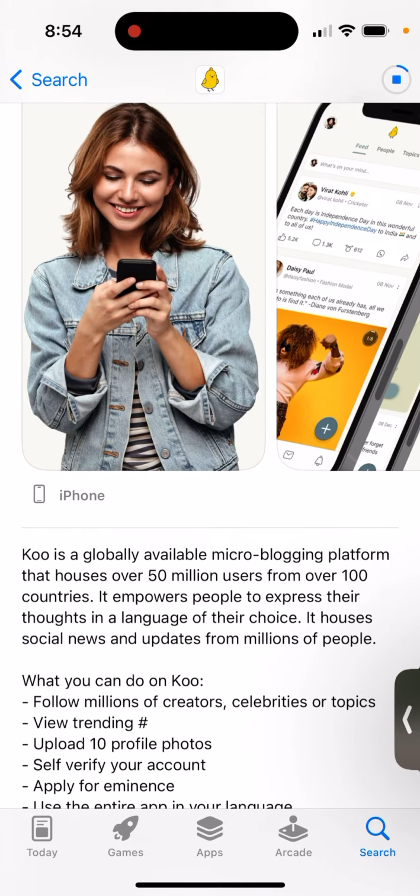And this app is a globally available microblogging platform that houses over 50 million users from 100 countries. It empowers people to express their thoughts in a language of their choice. It houses social news and updates from millions of people. So yeah, it's very similar to Twitter.